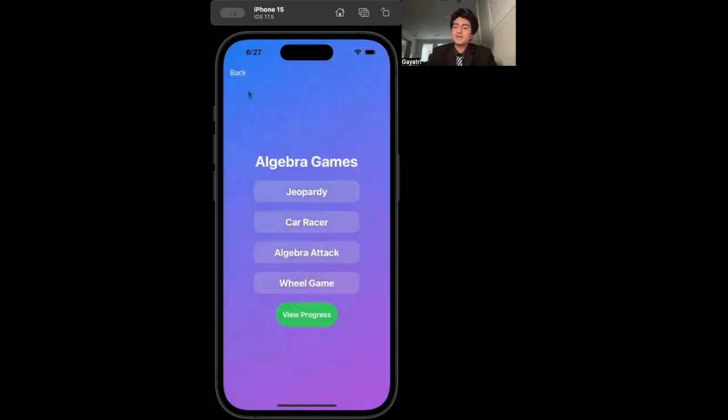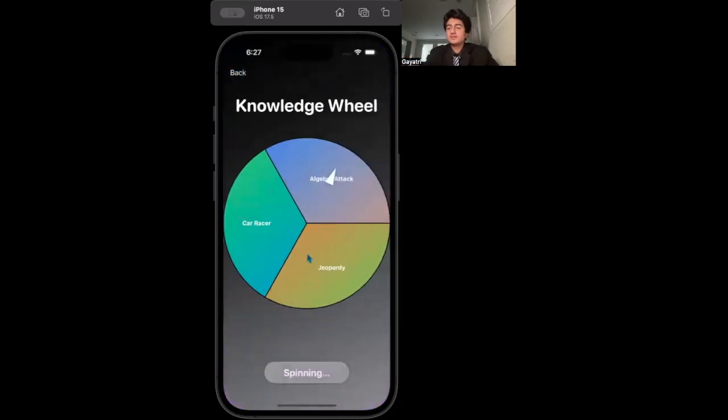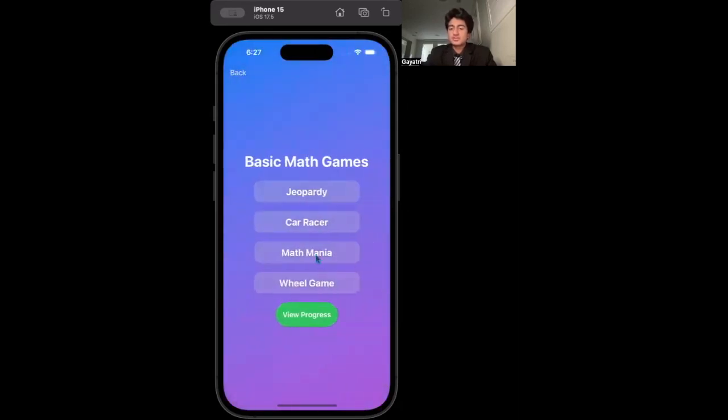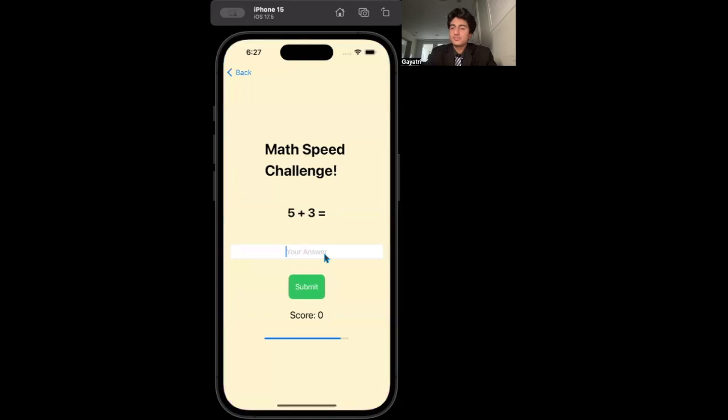Also, every single game has a wheel game. The wheel game is basically like a random generator. If you spin, it'll land on something, and that's the game you'll play. Let's go to one more subject in math, Mathmania. For basic math, this is quick math with the timer going on, so I have to answer quickly, and I get a score of 1.